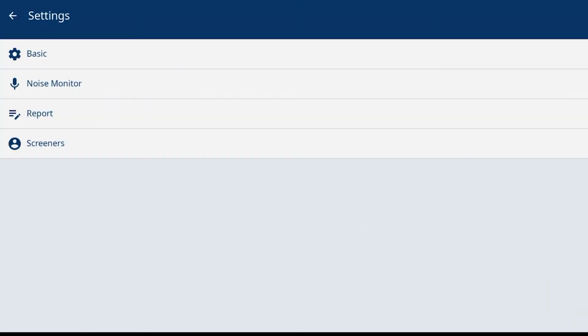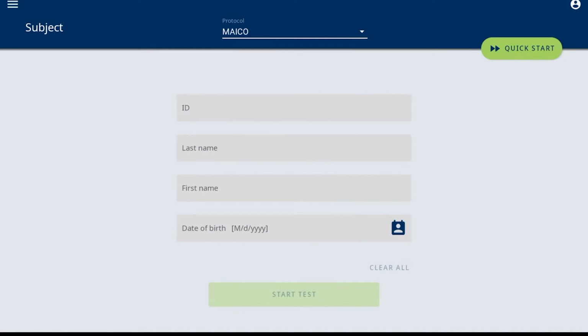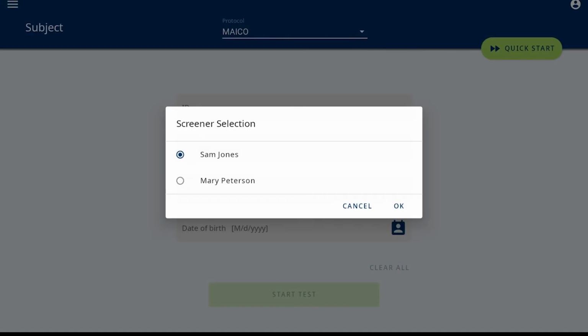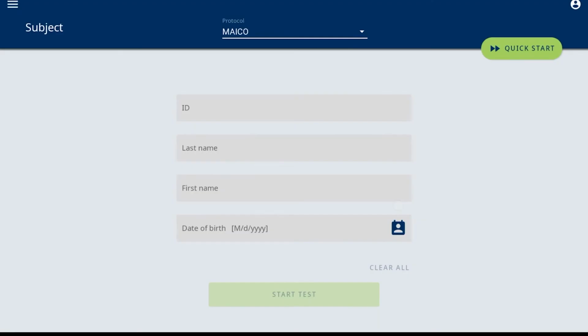Select the back arrow to return to the start screen. When multiple screeners are entered, tap the screener icon in the top right corner to select or confirm the screener. Once a screener is selected, it will be associated with each hearing screening result. This will be printed on all reports.